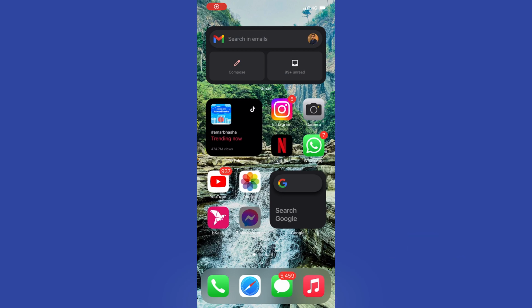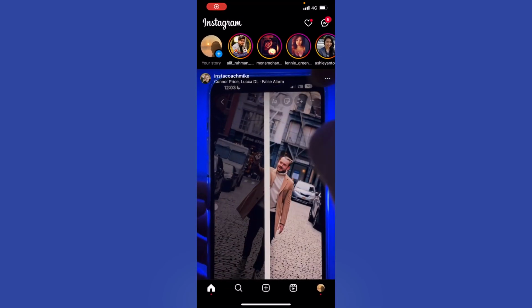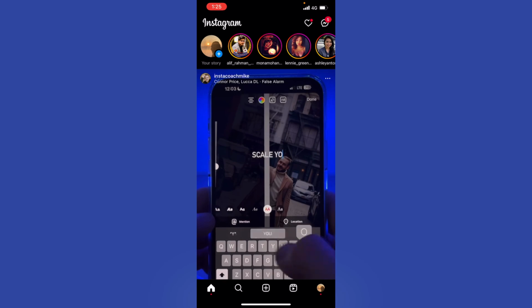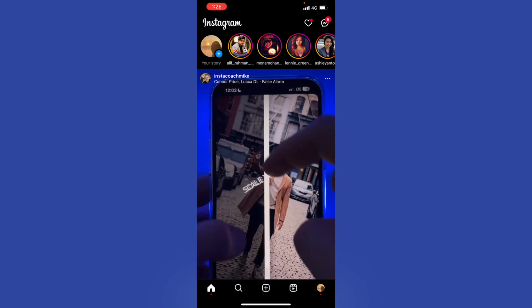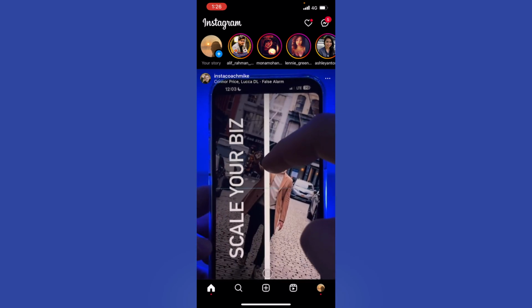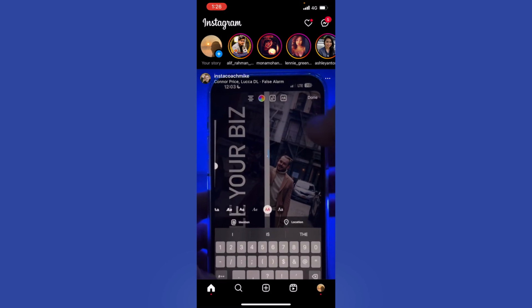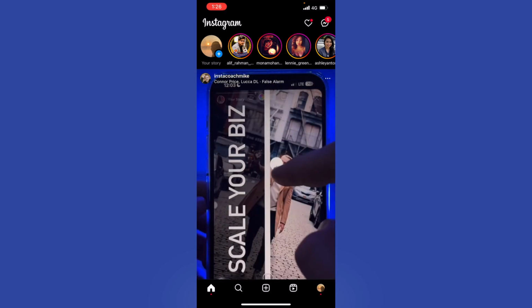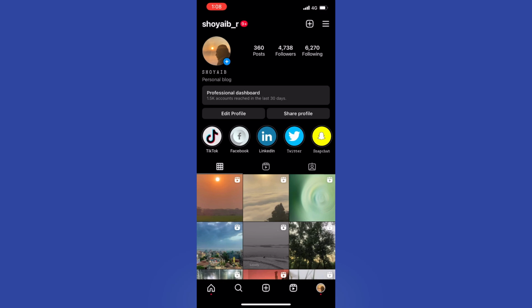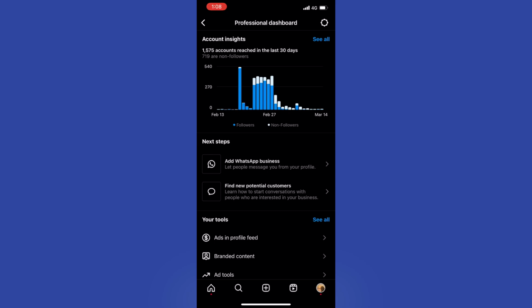So first of all, open up this Instagram app and go to your Instagram profile. So we are in an Instagram profile. So how can we do that? We have to go on our profile management here on the right bottom corner of the screen. Now I will go on professional dashboard. I will just click on it and you can see all the insights of my account.